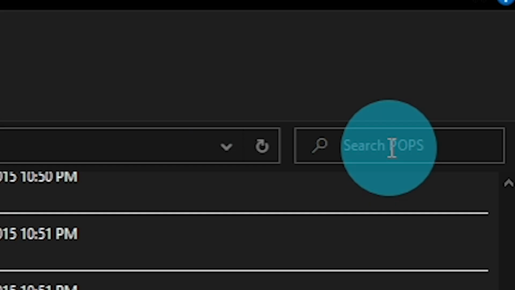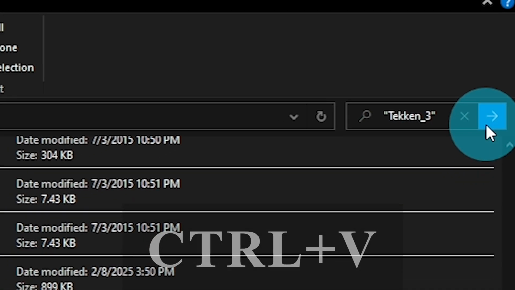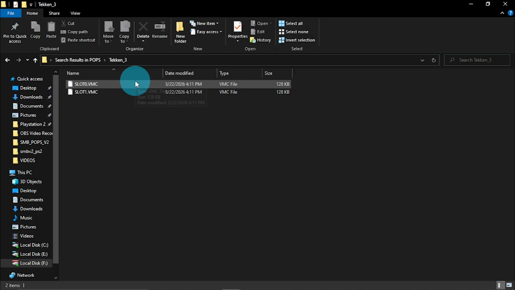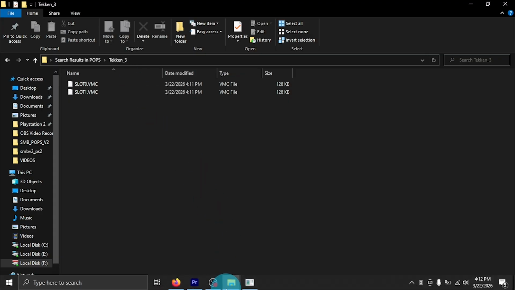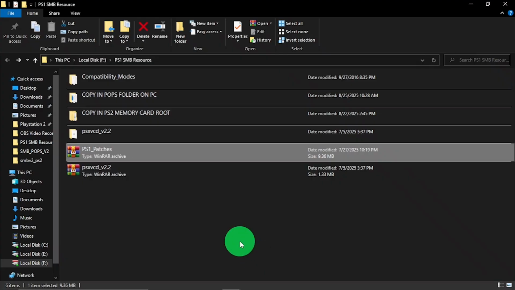Head over to the File Explorer search bar in the top right, type 2 double quotes, place your cursor in between them, and press Ctrl+V, then hit Enter. This will bring up your game folder, just open it. Then bring back the PS1 SMB Resource window. Here, extract the PS1 patches zip file.